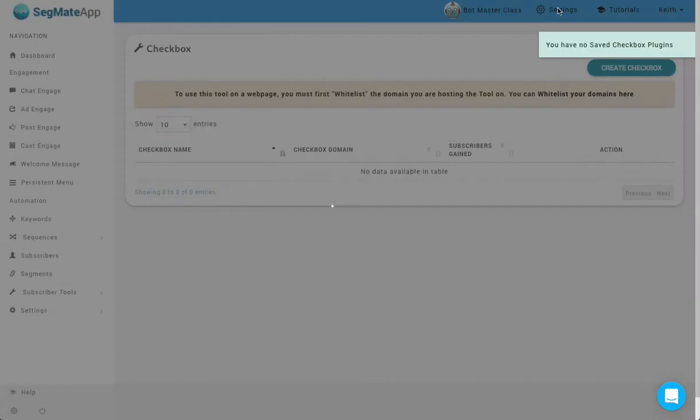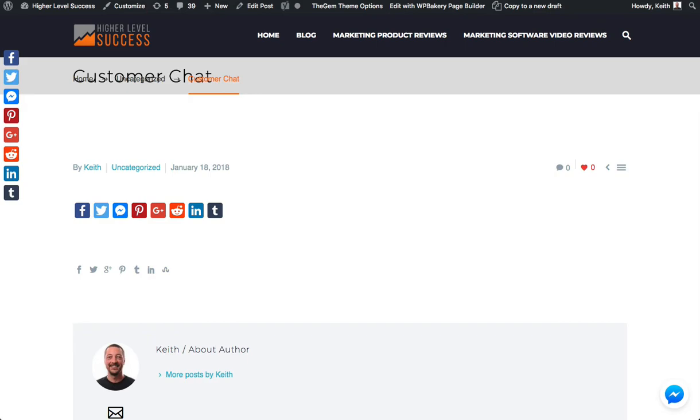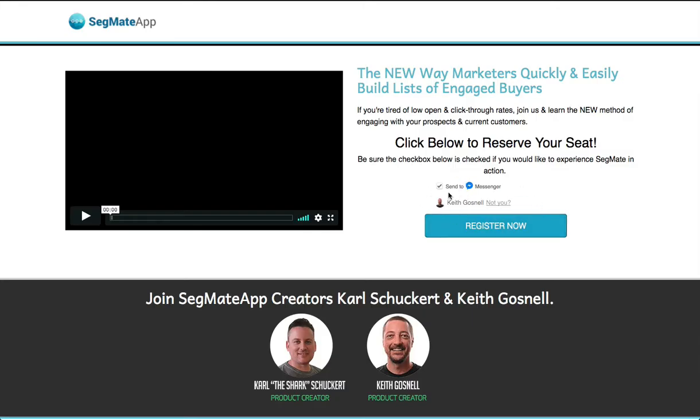The first being the checkbox. Now what the checkbox is right here. Okay, you're going to see this little checkbox right here, and when this user clicks a button, so that's the trigger, the button, it is going to send them a bot that I have attached to this particular checkbox instance. Okay, so as soon as they click this button, they're going to be able to register for my, in this case, it's a webinar, but they're also going to get a bot sent to them in Messenger, and once they begin to interact with that message in Messenger, they will become a subscriber. Okay, so that's what we call these subscriber tools. These are ways to get subscribers into your SegMate account.